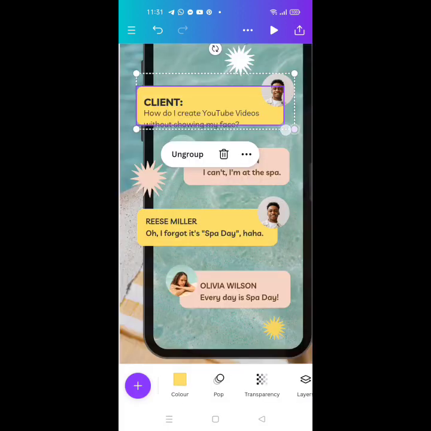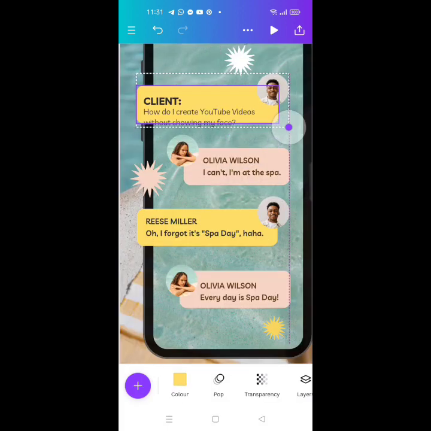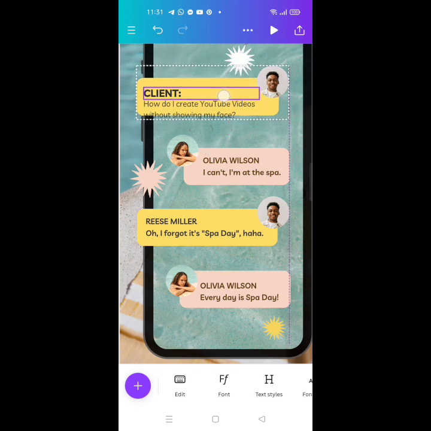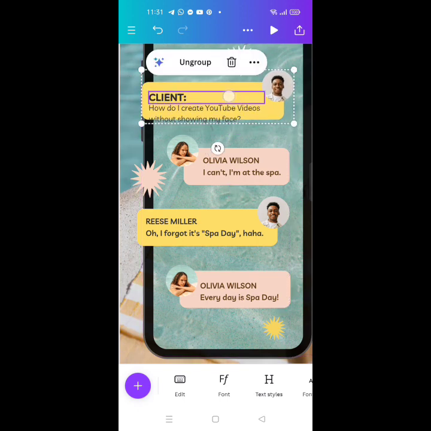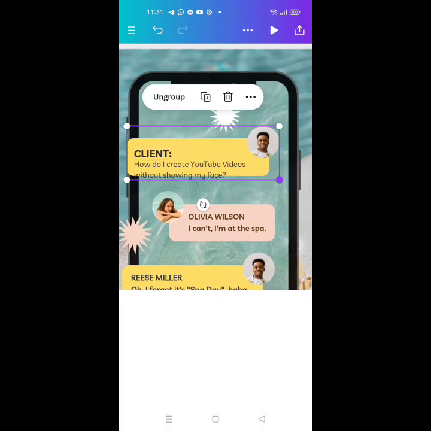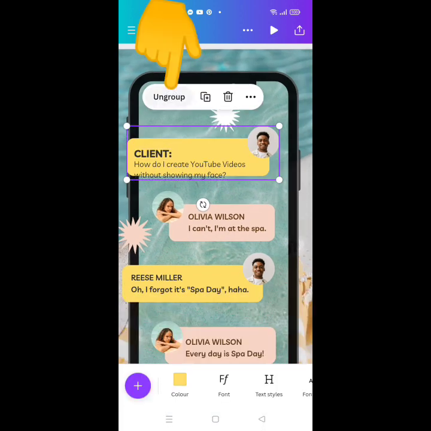I want to drag this yellow bar down, but I selected it and I noticed that everything is in the same group, so you can't select one. Now what I have to do is to ungroup it. The moment I click on group, I'll be able to drag only one and bring it down.